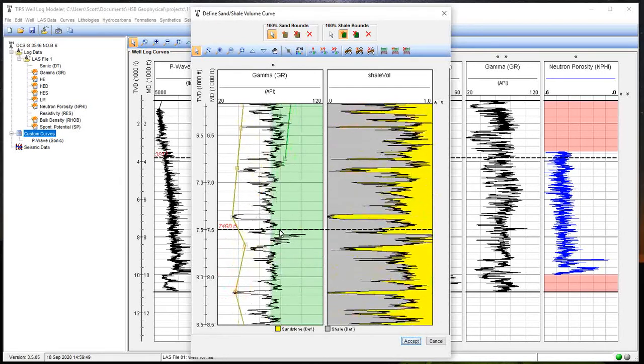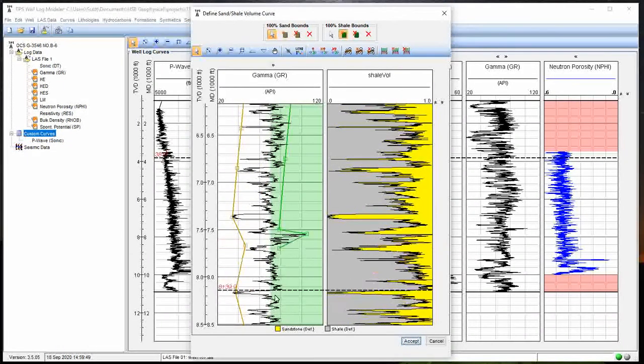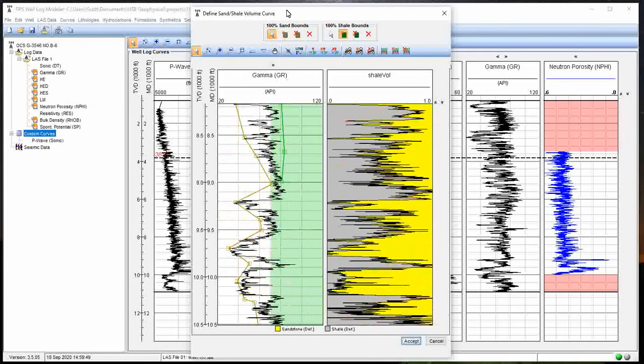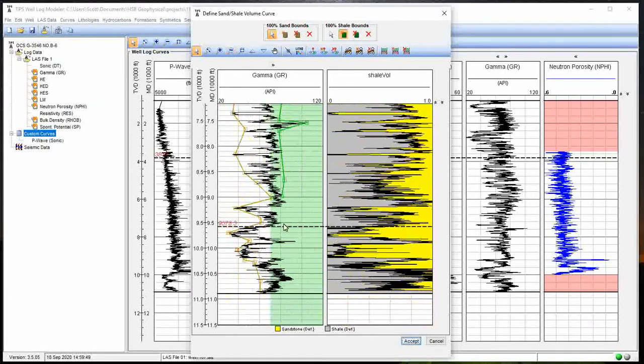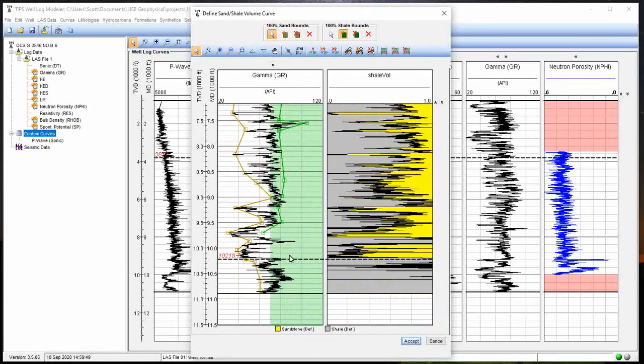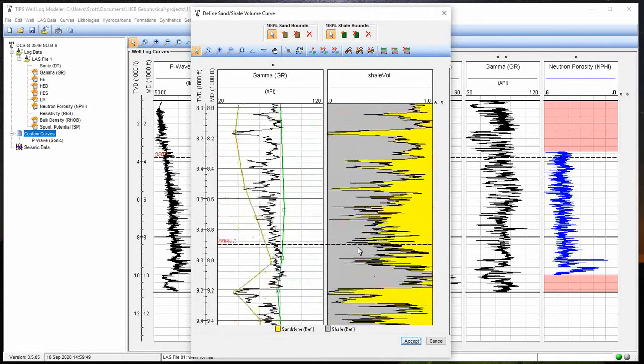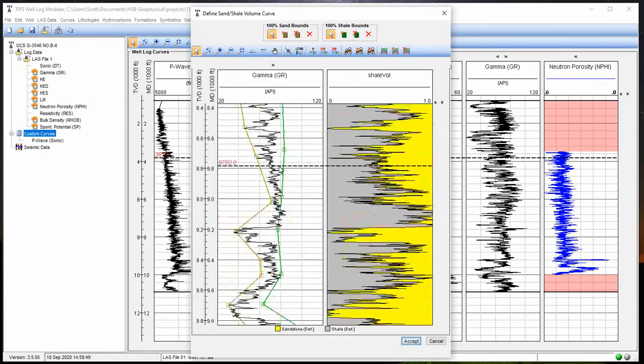And I'll do a rough bound up here and wrap it up as we get deeper. Let me zoom out so we can expedite this process. Okay, so now I'm done, and I've created my estimation of sand and shale content based on the gamma curve.